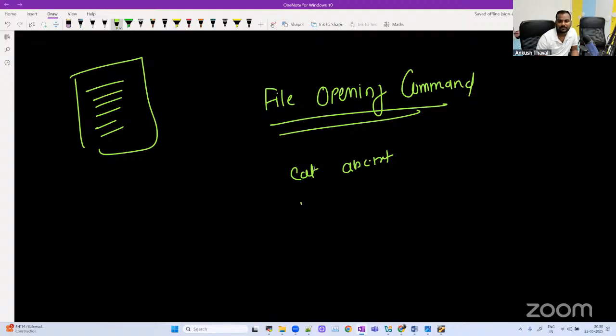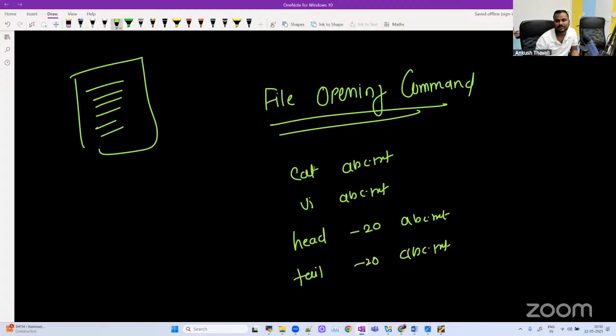I want to edit a file also. I can use editor abc.txt. You already know about this. You can edit and do all those things. It is possible. If I want to open only the top 10 or 20 lines, that time you can use head -20 abc.txt. So it will open only the first 20 lines. Let's say I want to open only tail -20 abc.txt. What does it mean? Tail means the bottom 20 lines.